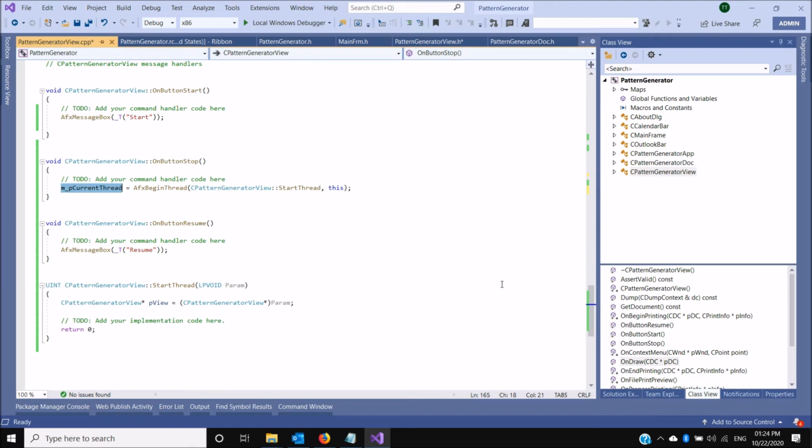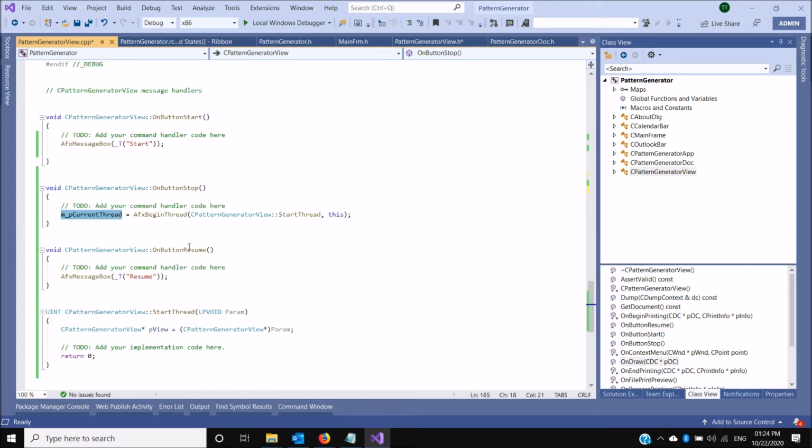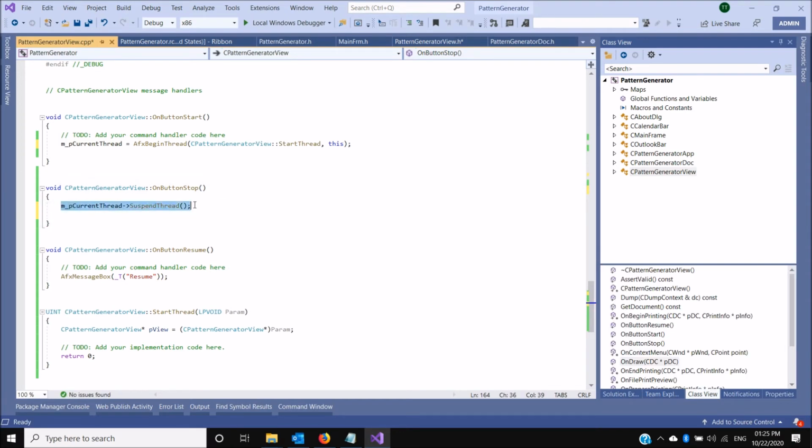Inside there are different methods, for example start thread. Here we need to start the thread. Here we need to suspend the thread. Stop means suspend. Then there is something called resume thread, where we can resume the thread.